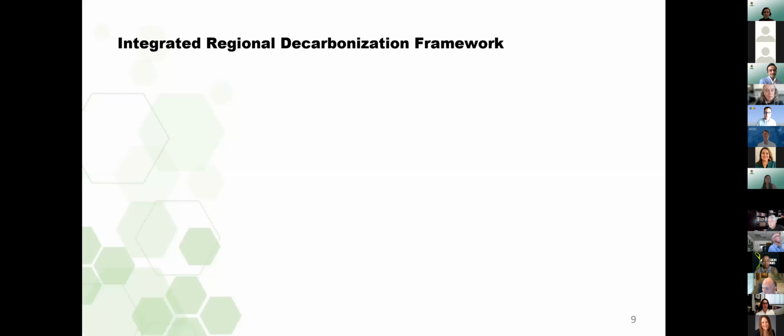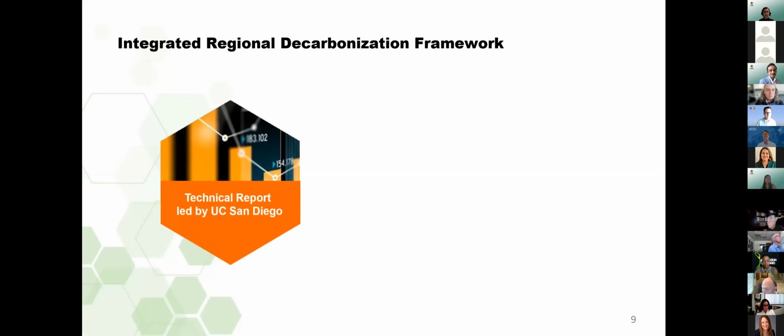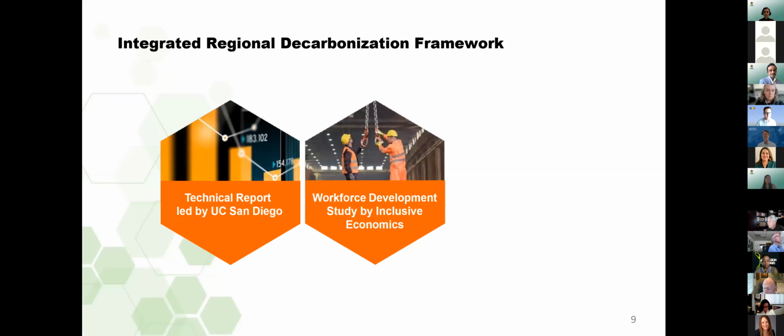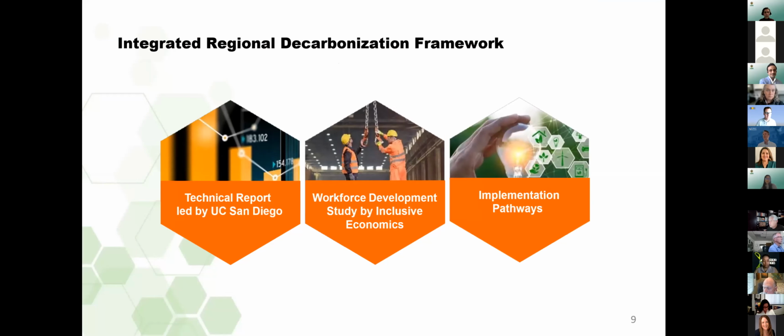There are 3 components of the integrated framework. First, the technical report that was prepared by UC San Diego and some of the nation's leading experts on energy modeling. Today's presentation and discussion will be primarily based on this report. Second, a workforce development study by Inclusive Economics to ensure that our local workers benefit from climate investments. And third, implementation pathways. While there will be many studies, discussions, and recommendations throughout this process, actual decarbonization results will come from the implementation of policies, programs, and projects by all of us working together.